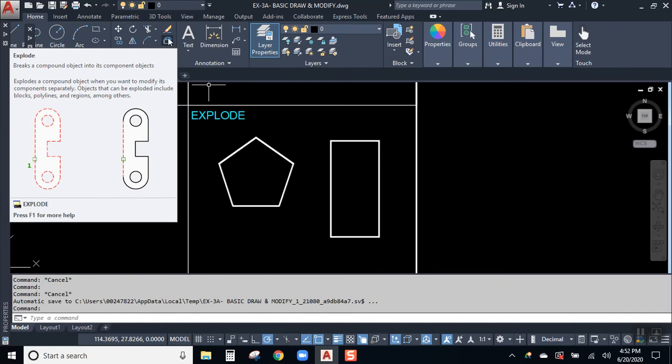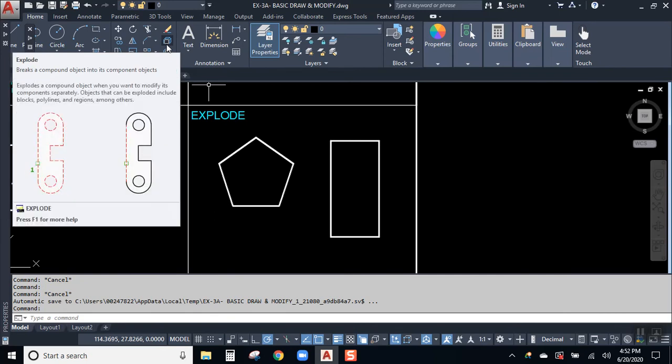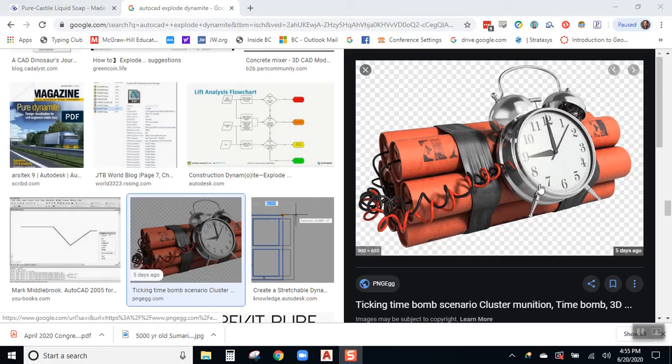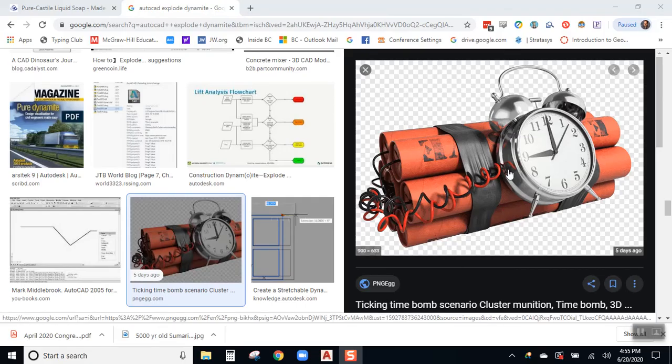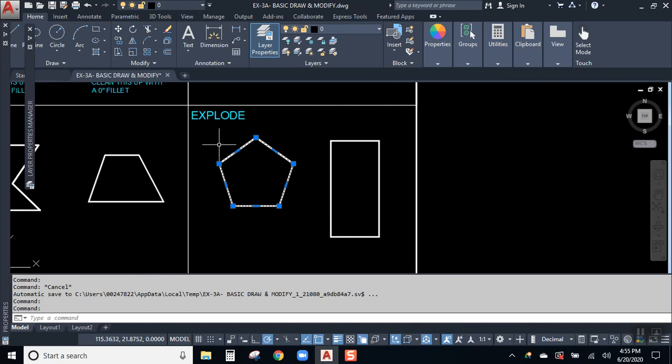Explode, if you looked at the icon, it looks like a box with the sides blowing out of it. Dumb icon. It used to look like a little stick of dynamite with the fuse lit on the end, which was much more fun. But, of course, no one has a sense of humor. So, explode is kind of a boring looking little tool now. But here's how it works.